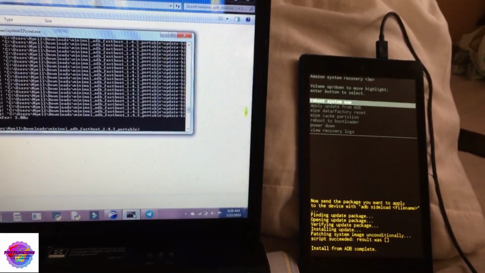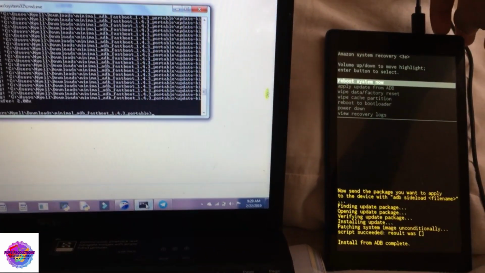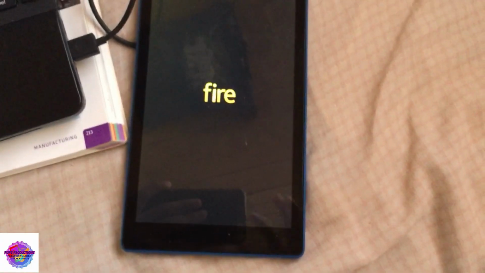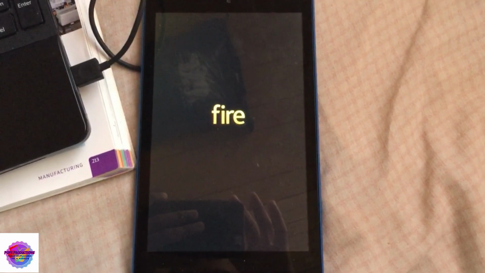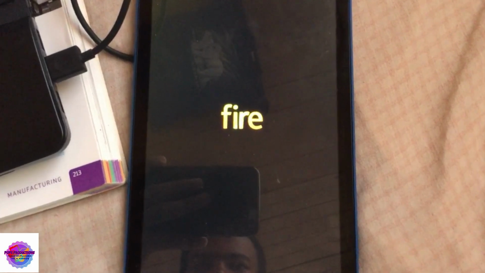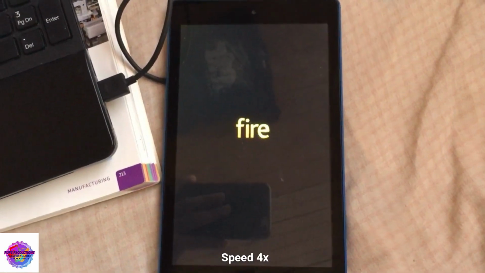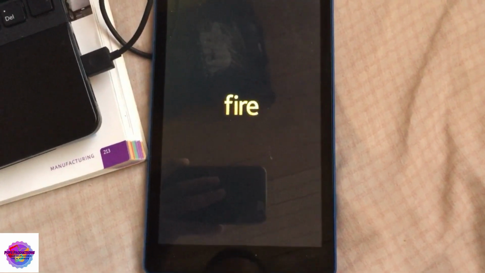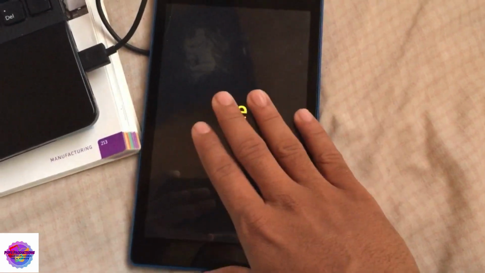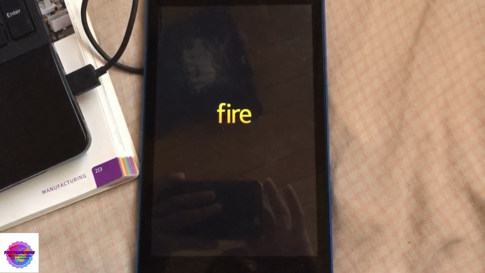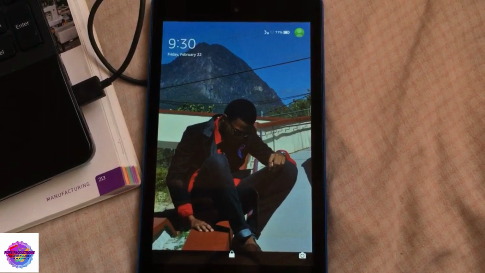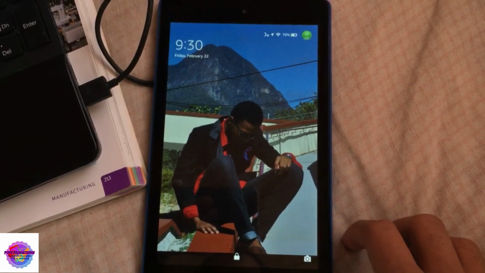So the installation is complete, now we're ready to reboot. Just press the power button to select reboot system, and you can now feel free to disconnect the USB cable. Okay, and you can see that the device has now booted up successfully.